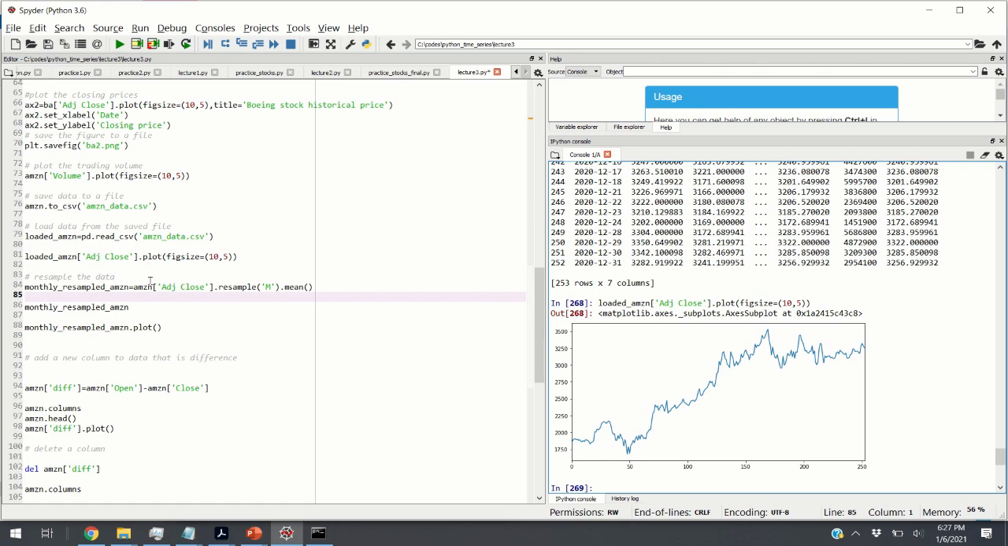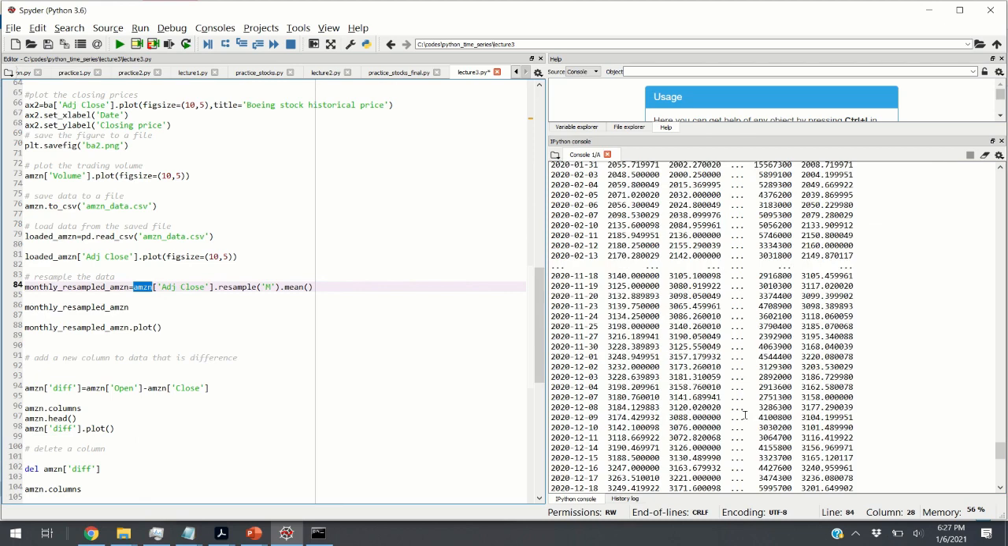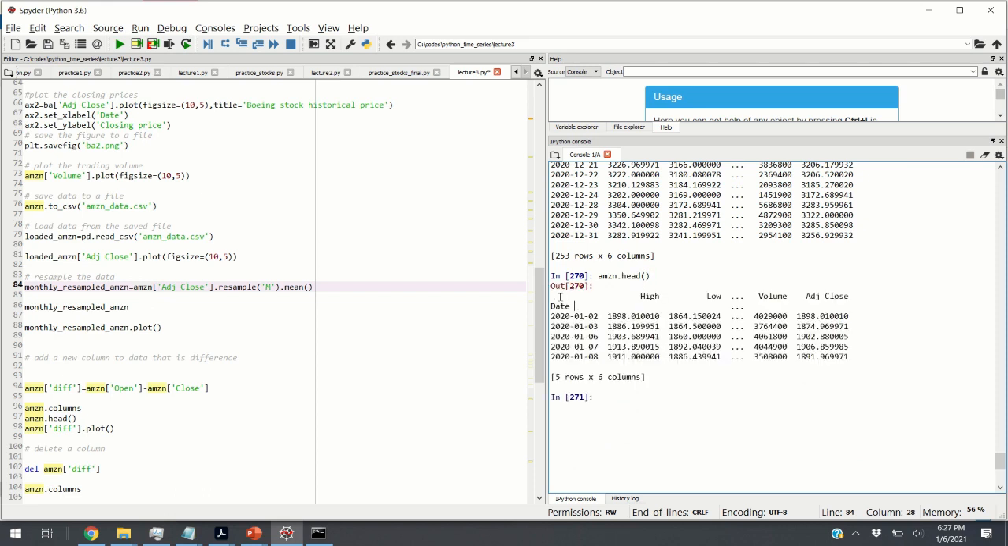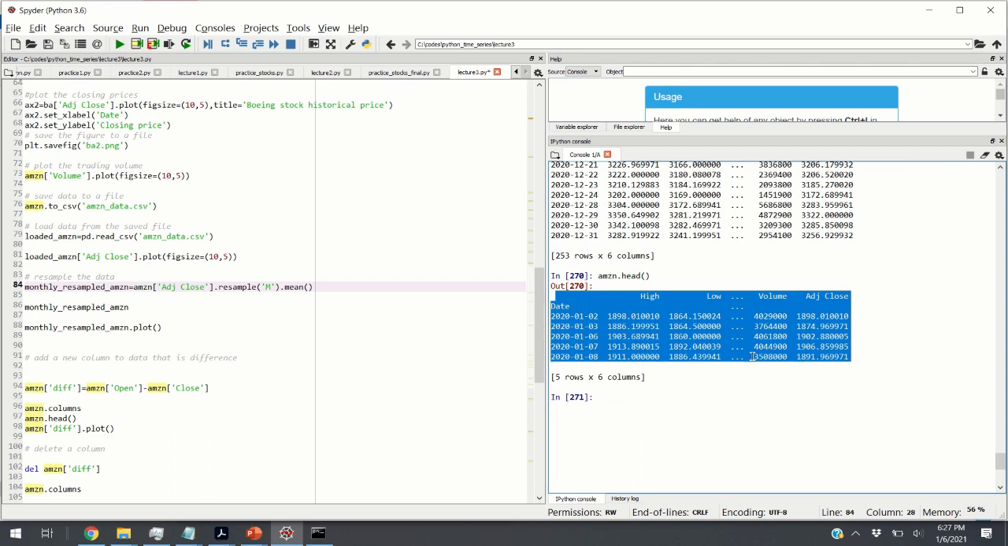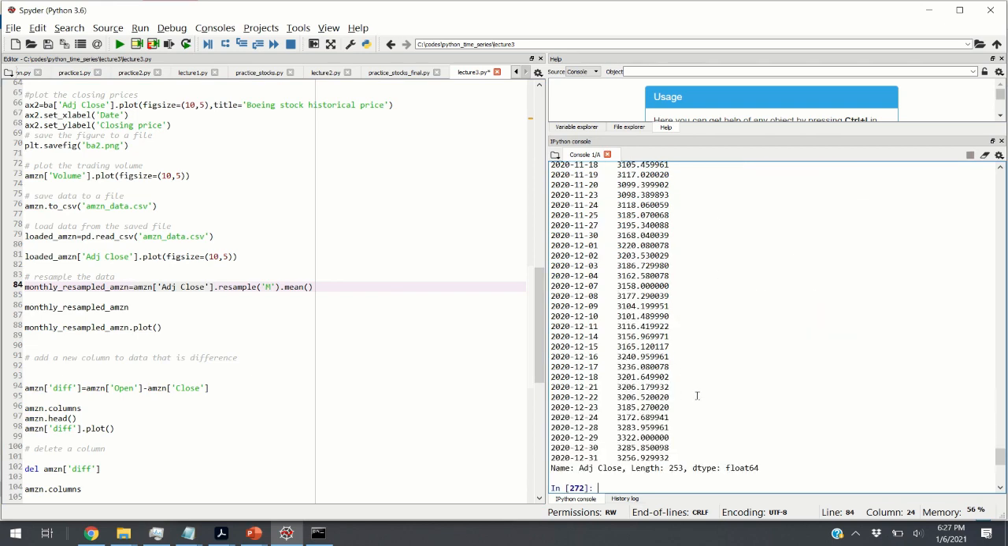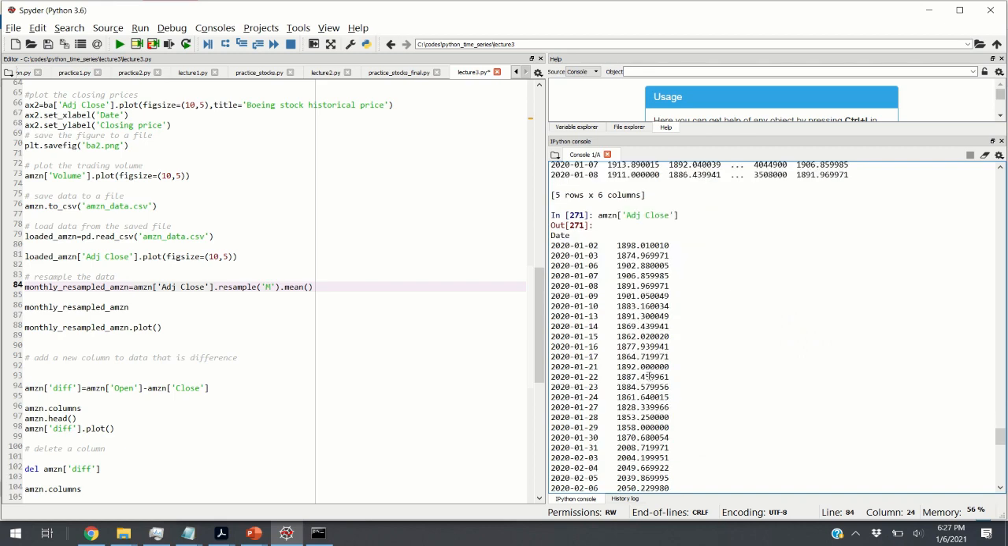So how to do that? Well, if you type Amazon, you will obtain the Amazon data frame. But if you type, let's say, head, you will obtain the first few entries. Now, how to select the last column, the adjusted close column? That's very easy. You just type Amazon and you specify the string name, the column name, right? And this is how you select the last column.